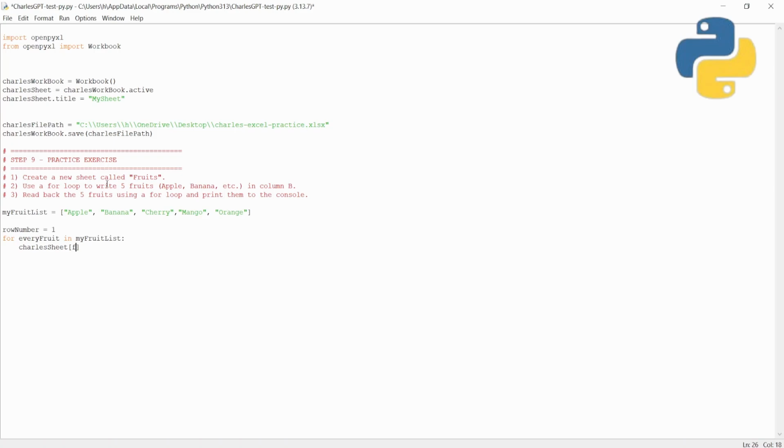I'm going to use an f string as we used earlier. So I'm going to write B and indicate the row number. As it's iterating through every fruit, it's going to write it to the row number. It starts with 1 because initially our row number is 1, so it will go 1, 2, 3, 4 as it adds everything in our fruits list. So the row number equals every fruit, which will be apple, banana, cherry, and so on.